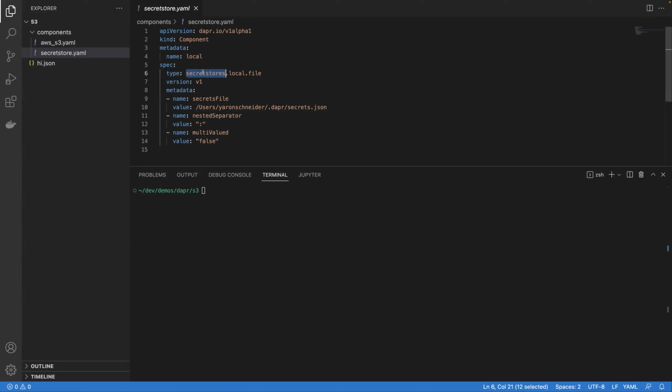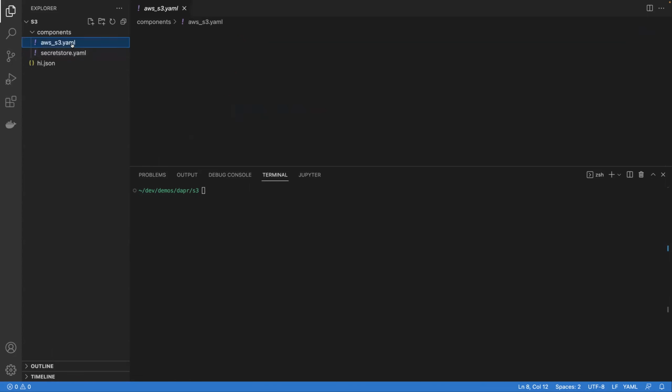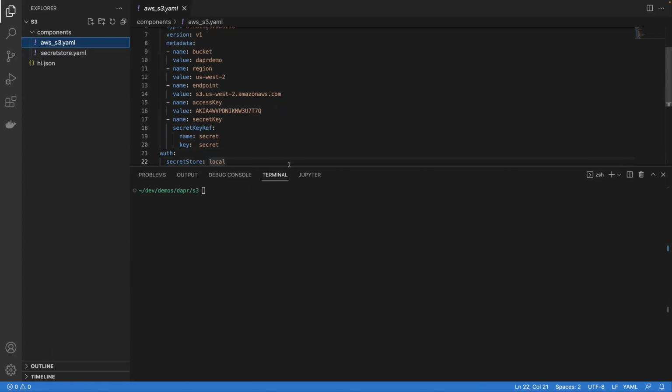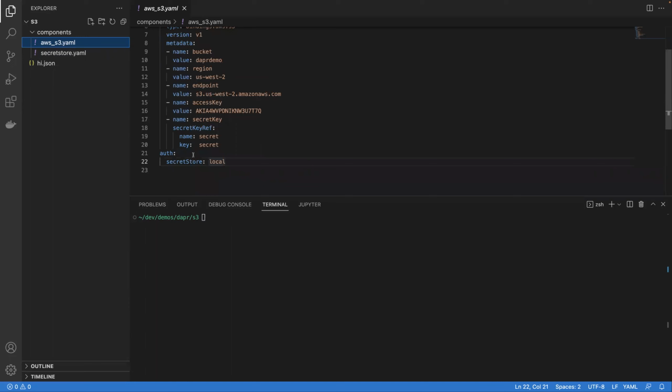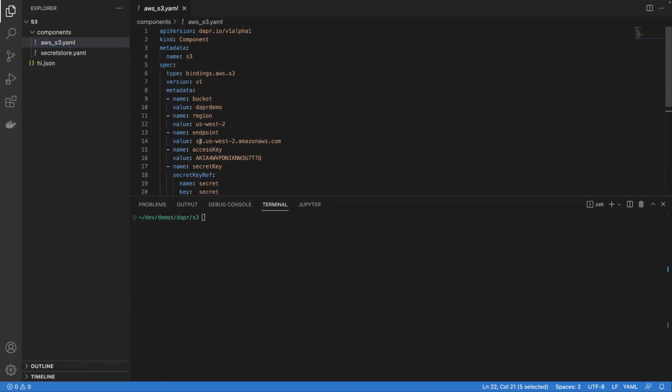So I have a secret store as a local file here. It's pointing to a secrets.json file that I have in my file system that contains the secret. This is a regular Dapr component for local secret storing. And here's my S3 component. I have the access key, the endpoint, the region, the bucket, all of the metadata for S3 configured here, and I have a secret reference that references the local secret store.